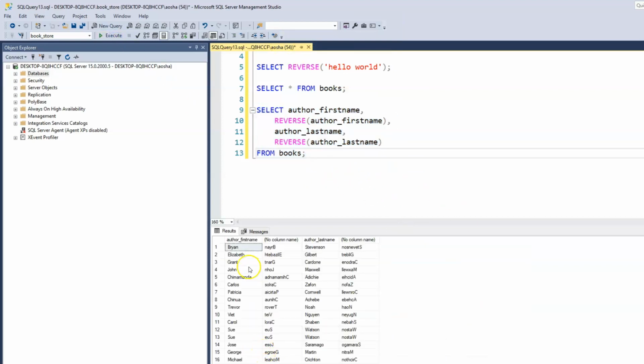So what we get here is we have our author's first name, we have the reverse of the author's first name, so we have Brian, Nayab, we have Stevenson, and I'm not going to try and pronounce that. And we can pass an alias with the reverse, and I'll call it reversed name. And we'll do the same for the last name, you can say reverse last name, and we'll pass this as reversed last name.